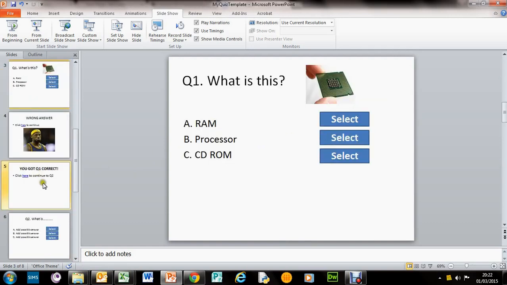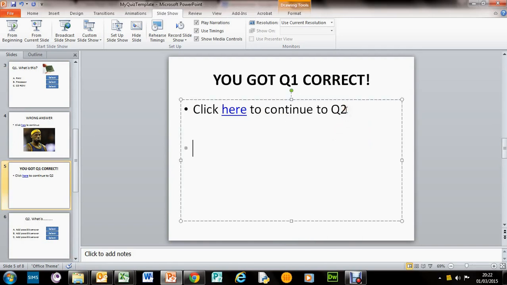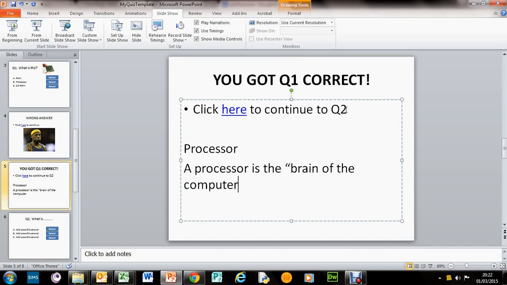Okay, so you got question 1 correct. What I would like you to do is, when you get them correct, give the person some more information about that. It really helps your learning as well. So processor. A processor is the brain of the computer. Okay.